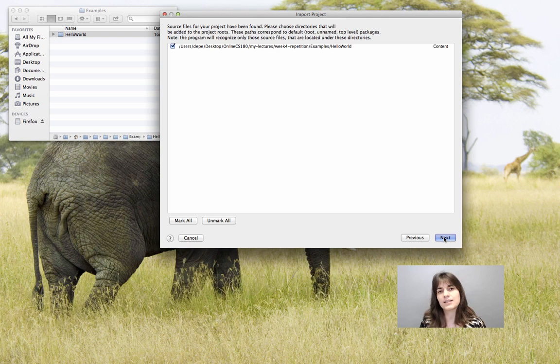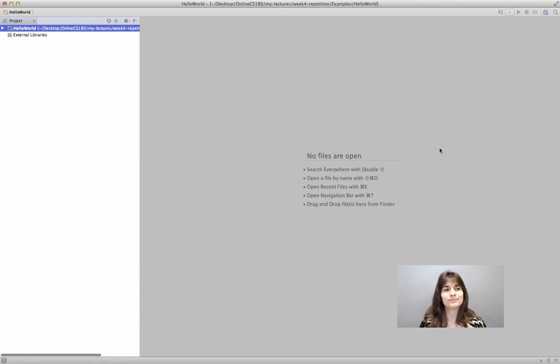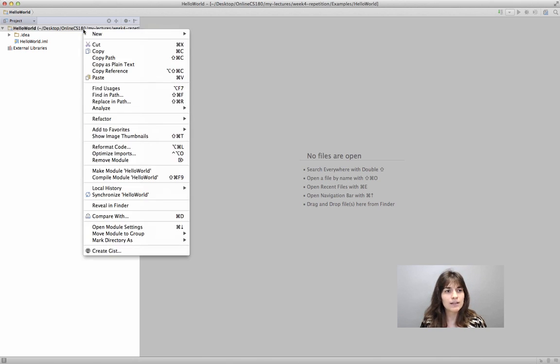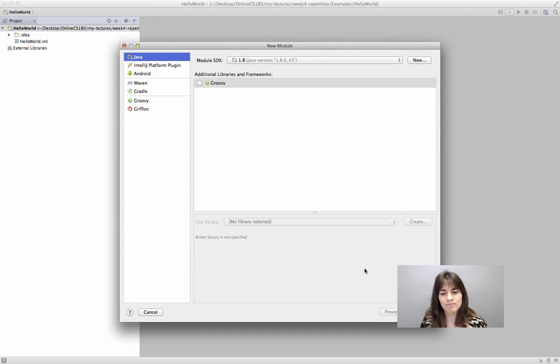Here are a few screens that when you do it yourself, you can read in more detail. Now we are in the actual environment for IntelliJ IDEA. If I press the arrow, you see that there's pretty much nothing there. If I double click on the project name and say new module, the modules in IntelliJ IDEA are the way that we group our code. This is one way to think about it.